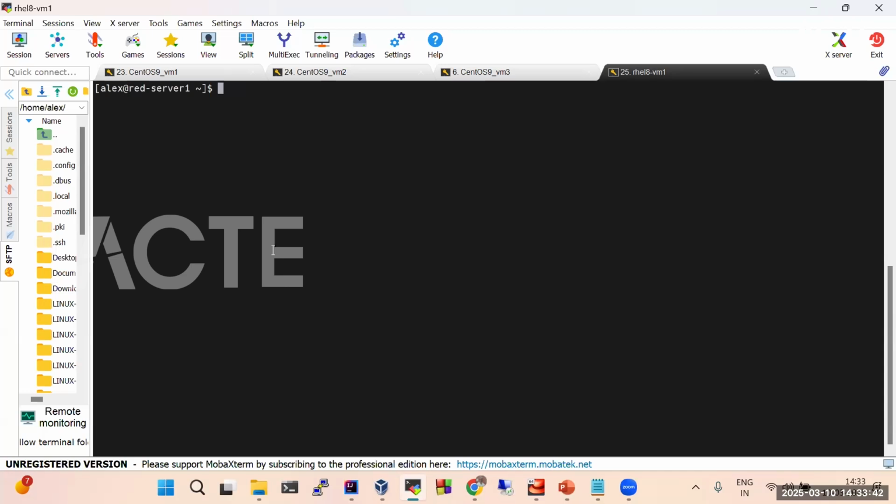Active standby is coming into picture. This is being taken care of by the pacemaker. This is the core job of the pacemaker. The pacemaker is the software responsible for redundancy.